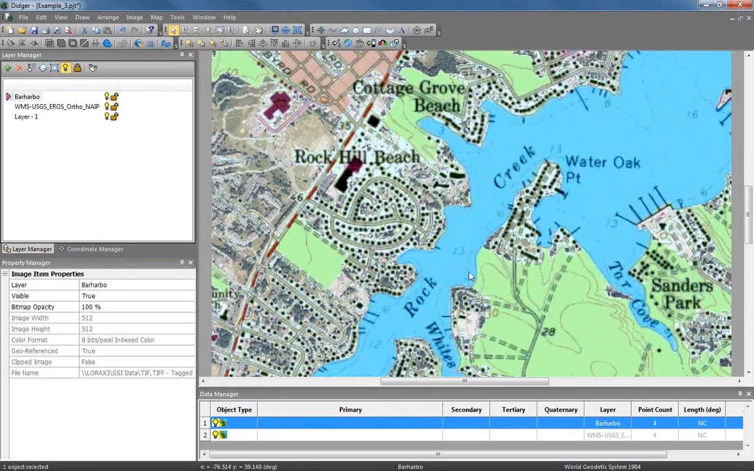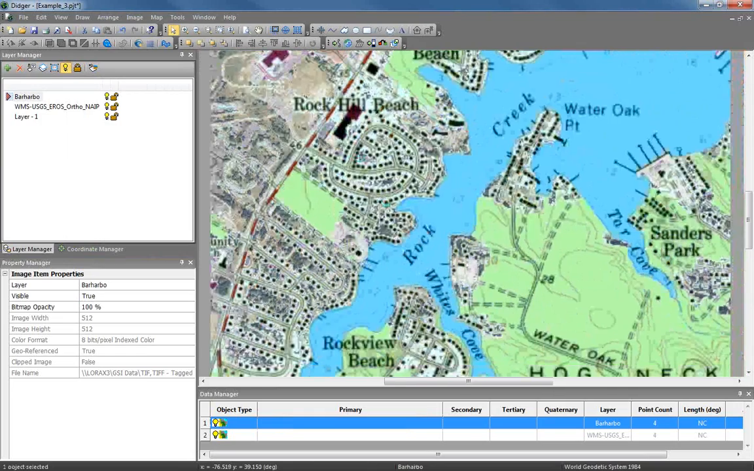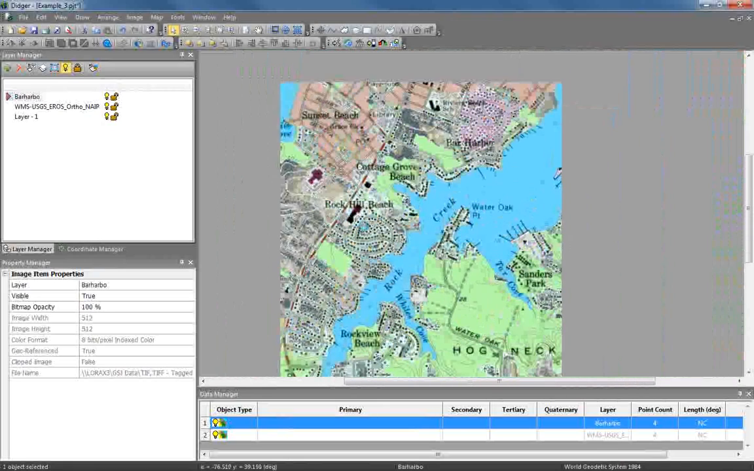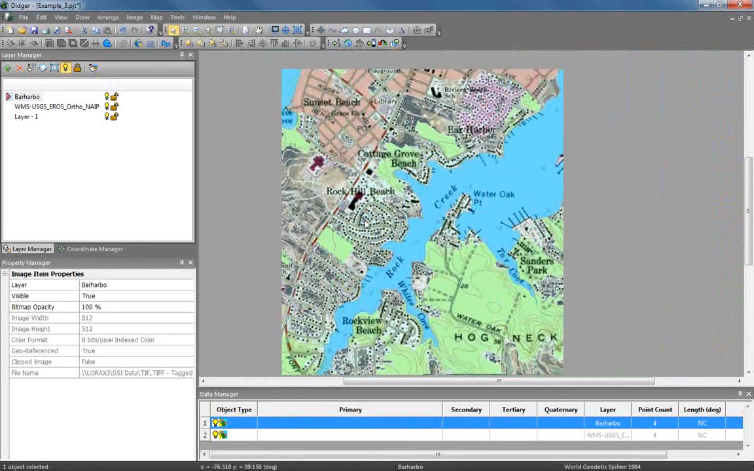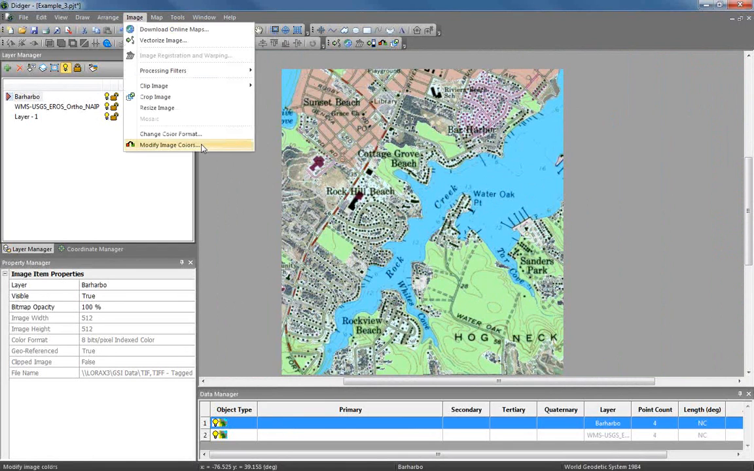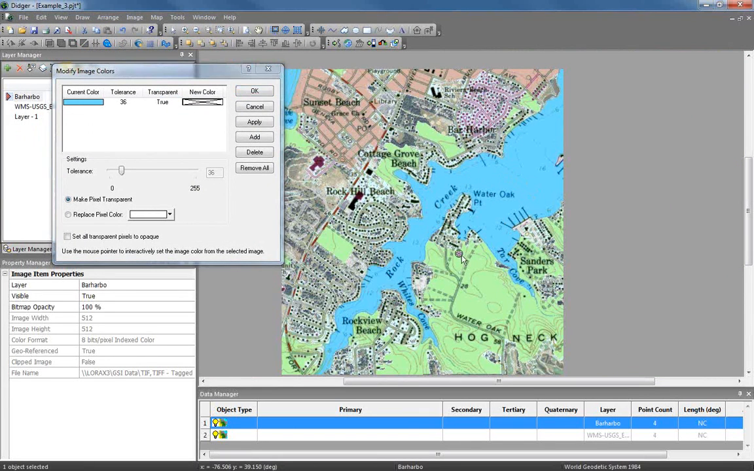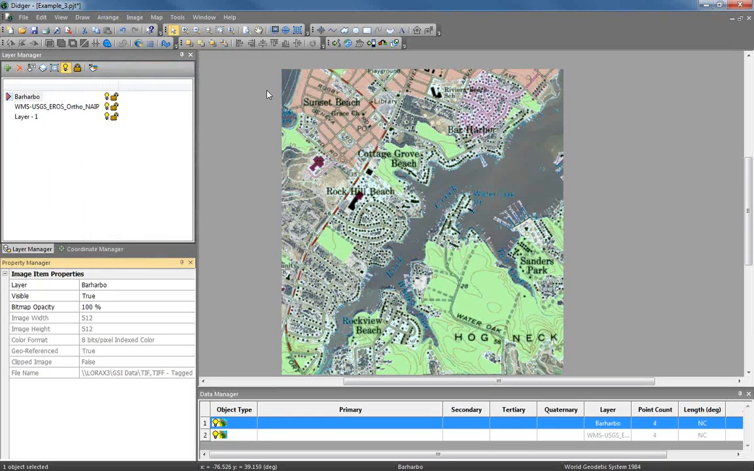So that's great. You can see that the aerial is now coming through, and all the white areas that were within the image have been turned transparent. I'm going to go ahead and do the same process for the blue areas, the water areas. So please bear with me for just a second. Adjust the tolerance and click OK. And now you can see that all the water has been turned transparent, and I can see the aerial image from underneath.